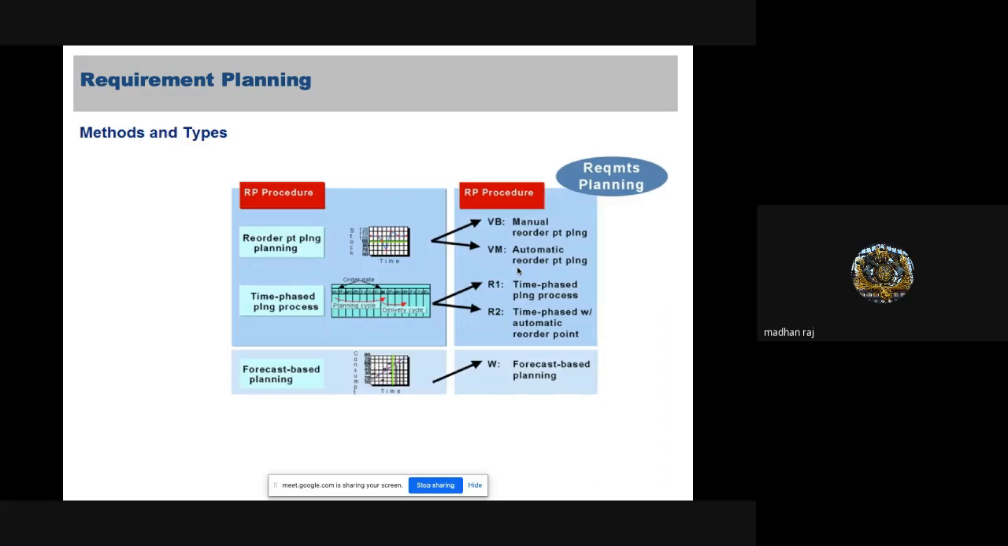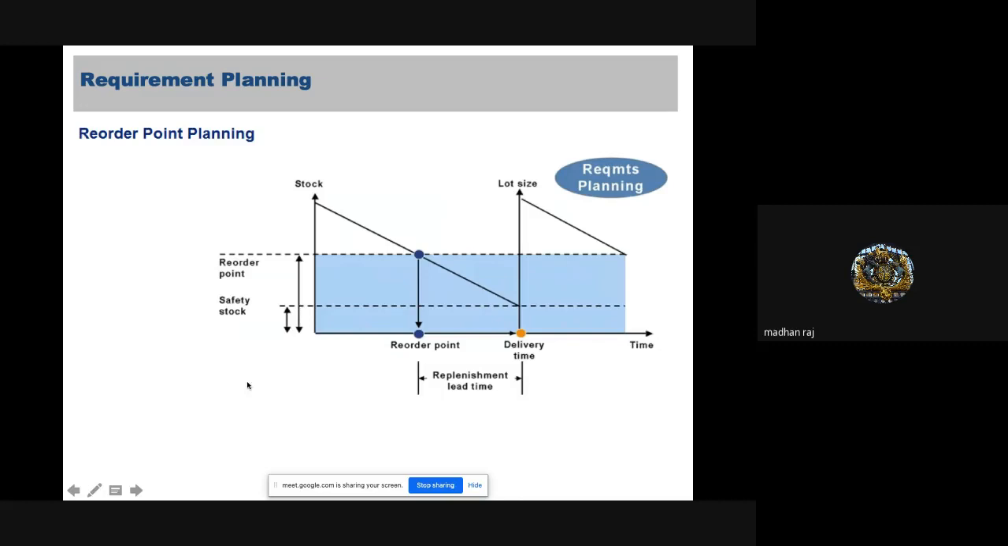So, methods and RP type. In reorder point planning, you have VB as manual and VM as automatic. In time phase, you have R1 without forecast, and R2 is automatic reorder, which includes forecast. Okay, let's do one. Here I'll explain what target stock is, what safety stock is, and what reorder point is. There are three terms. Any guess?